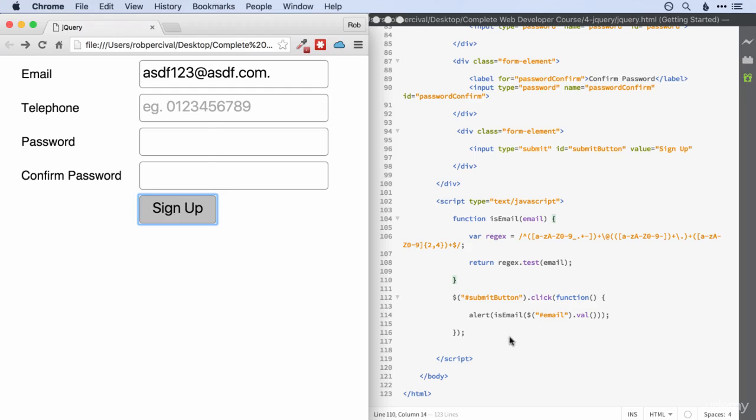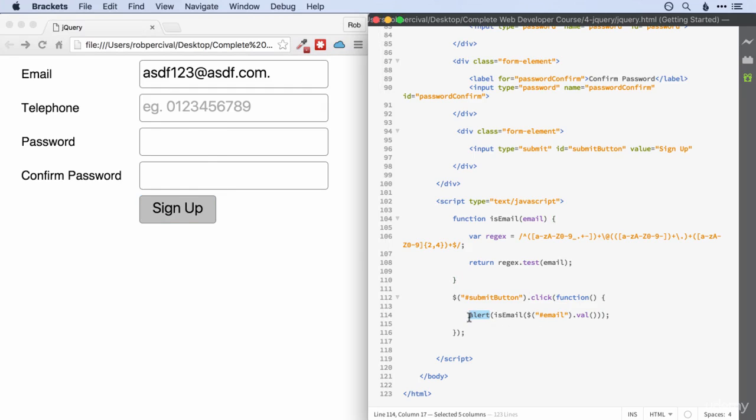Brilliant. So we can actually put that straight into an if statement. And remember, this is going to be true or false, so I don't even need to put is equal to true.